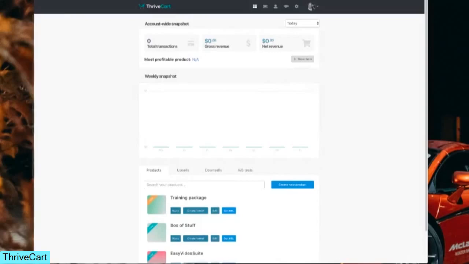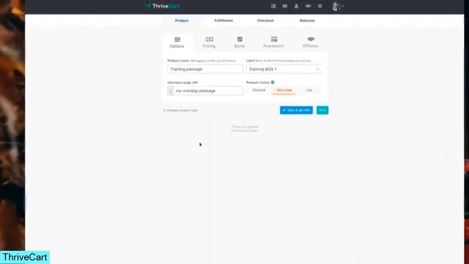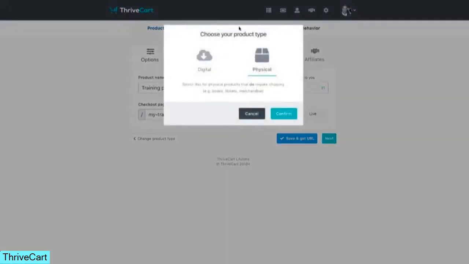Welcome to this quick video that I'm doing to introduce to you the physical product update that has rolled out and is now live. We'll go into edit a product, and the first thing that you will see here is change product type. As you can see, it's a new button here. If you click that, you can go and edit a product that you have existing. This is just an example product, and you can change either digital or physical.